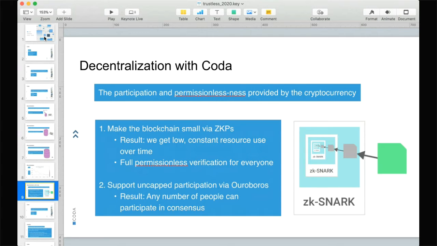Everyone can just download these zero-knowledge proofs on any device, not just their desktop, but their phone and their browser, wherever, and they can get permissionless access to the chain. Awesome. The other half of what we do is we support an uncapped number of participants via our consensus mechanism, Ouroboros, which means that we can have any number of people participating. We're not capped at a few dozen or a few hundred. We can go as big as the gossip network allows, which could be thousands or tens of thousands or even more, depending on the networking layer, which is amazing because we can have so many people participating in the protocol.